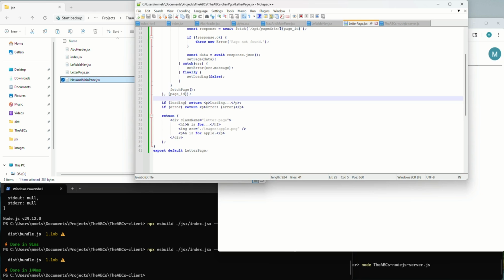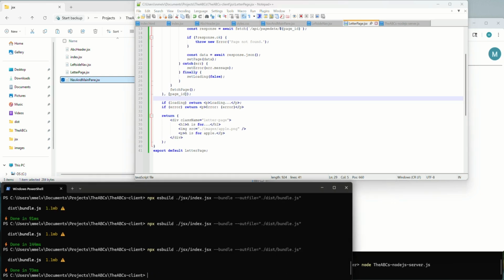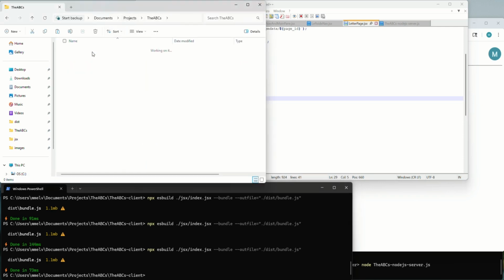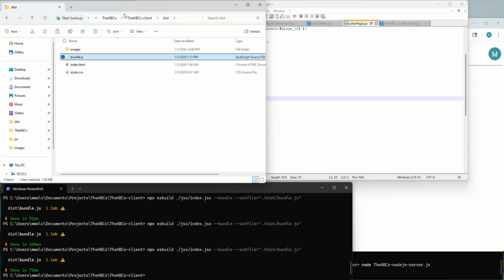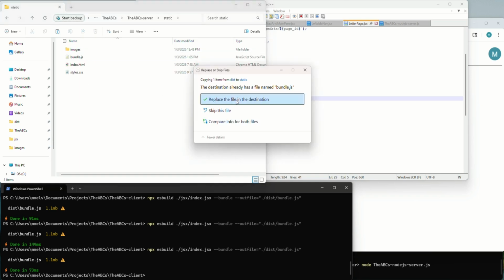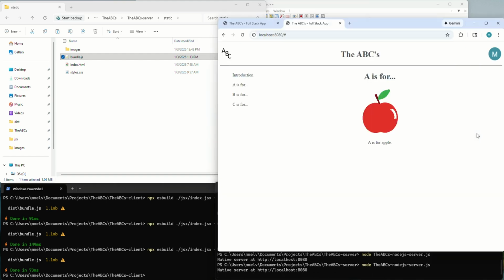Okay, let's try it. Build. It worked. We need to copy the bundle.js file that we just created over to the server. This is our deployment. Update that. I'll stop the server and start it. I don't think I need to, but just for good measure.